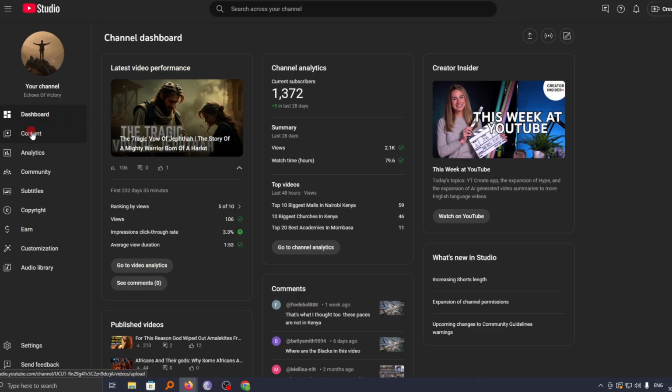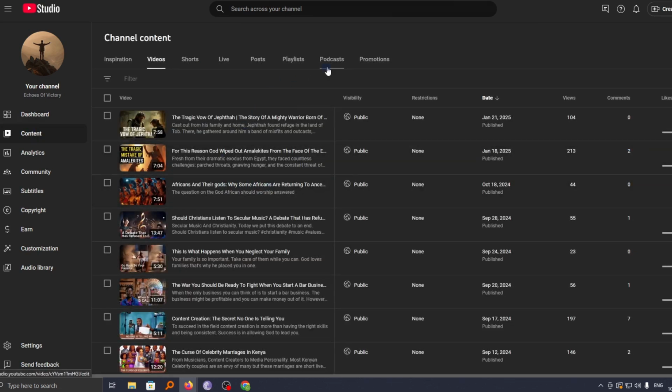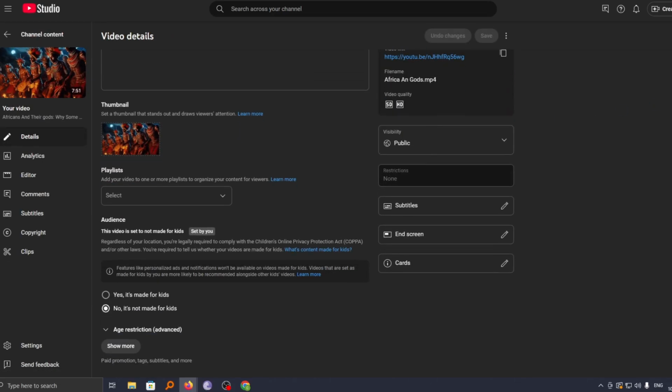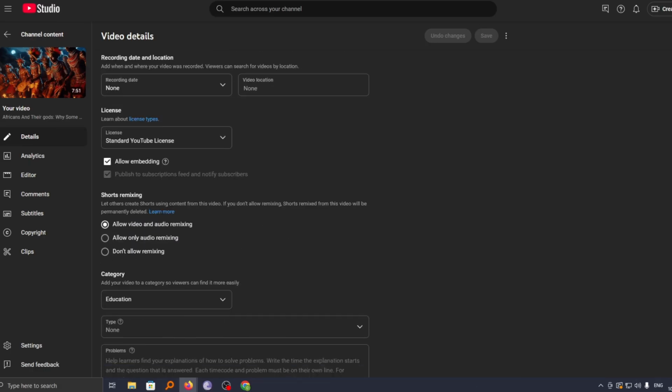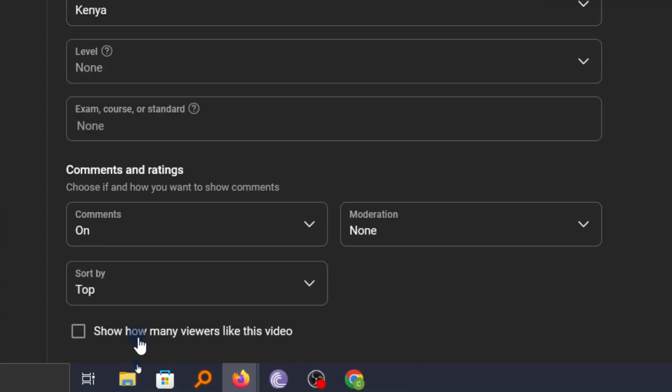Alright, the first thing you need to do is to go and log into your YouTube Studio, then head over to Content. From here, identify the video that you had disabled likes. In my case, it was this video, so I'll just tap on it and then scroll down until you see Show more. If you tap on Show more and then scroll down towards the end, you should be able to see the last option, Show how many viewers like this video. Currently, this is unchecked, and that's why this function is no longer working or no longer available to my viewers.